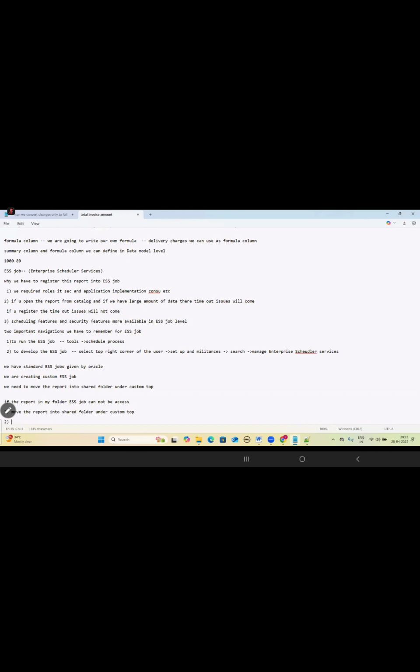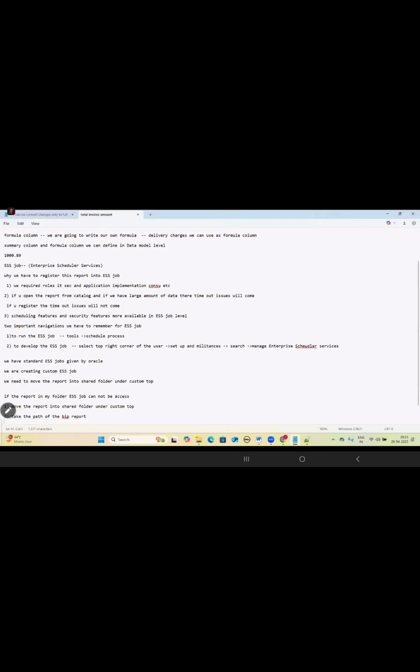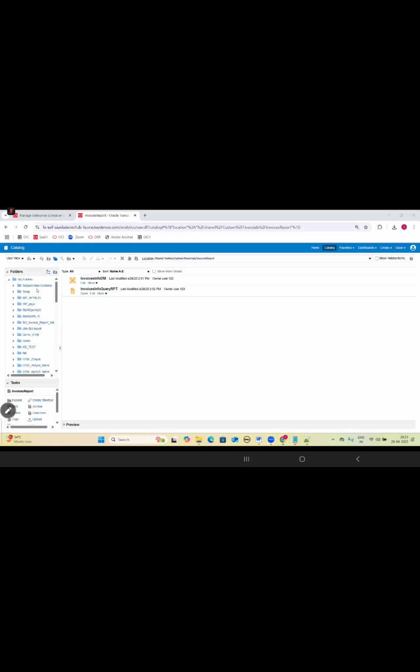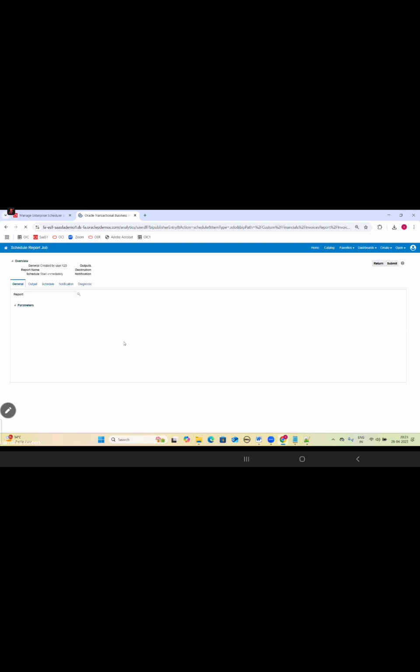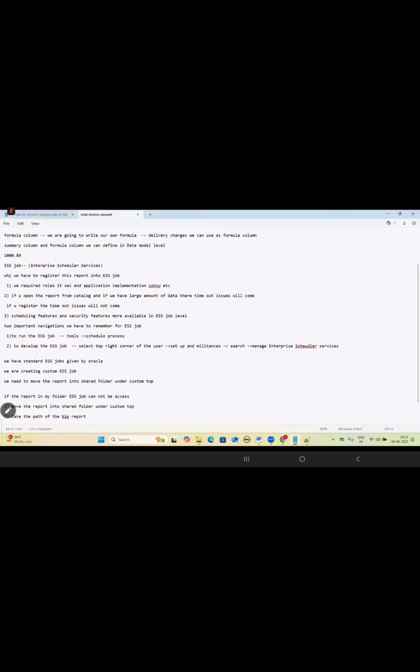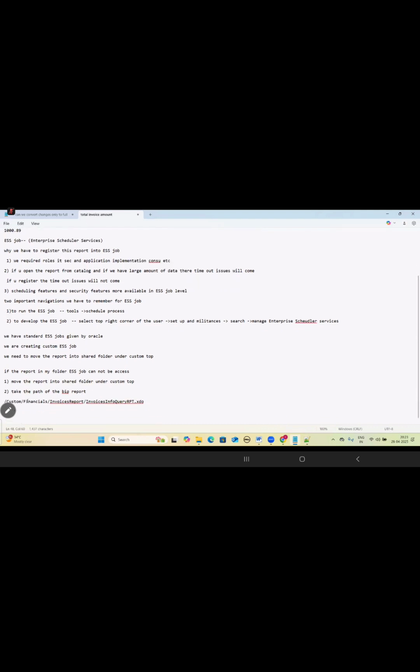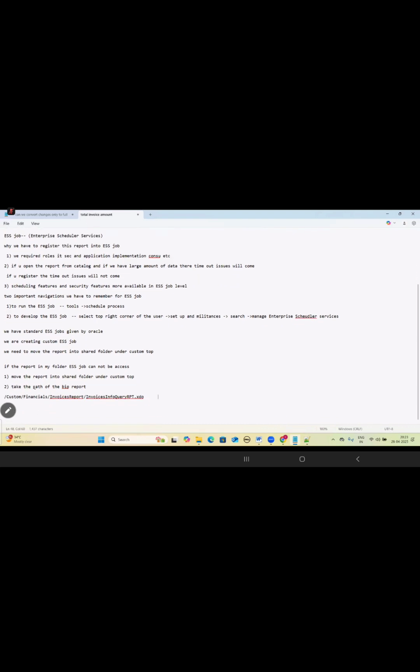And the second step is take the path of the BIP report. How to take the path? The simplest way is go to the report, more, schedule. Copy the path. Just to copy the path only, I'm scheduling. Just click schedule. Move the report into the shared folder under the custom tab, then take the path of the BIP report.